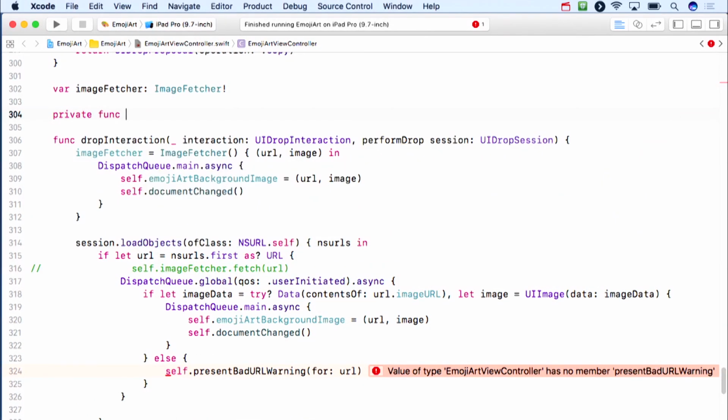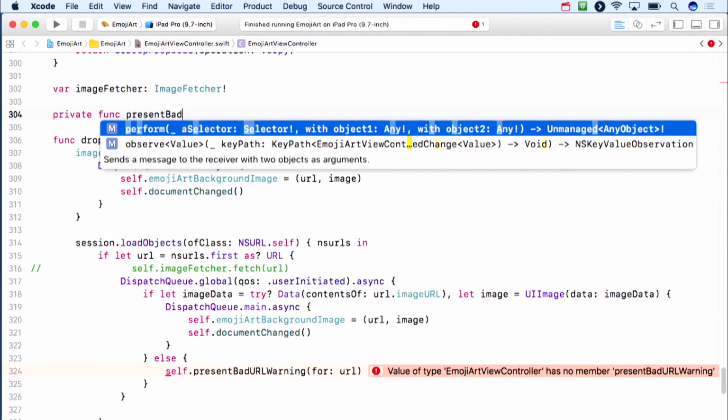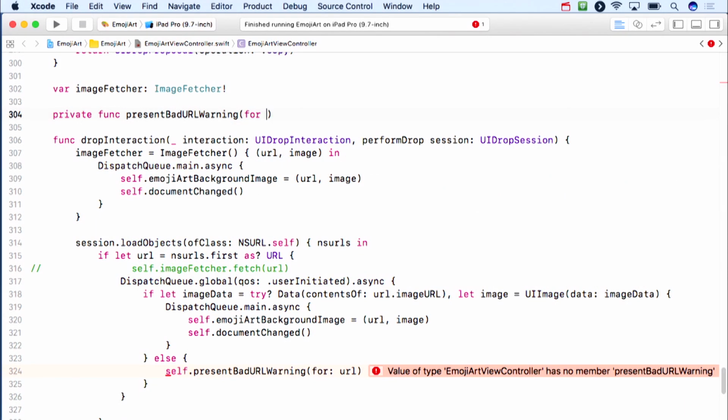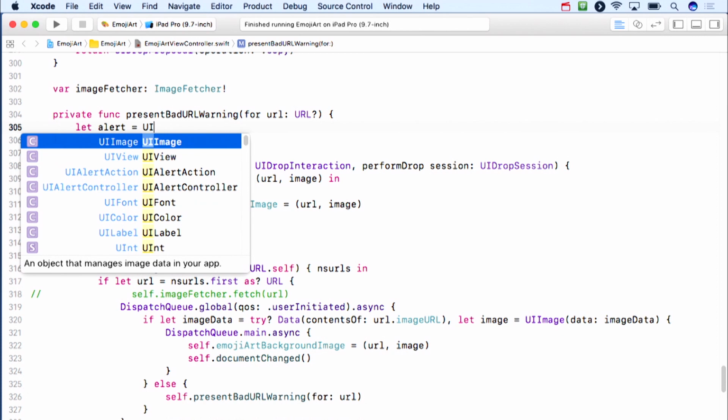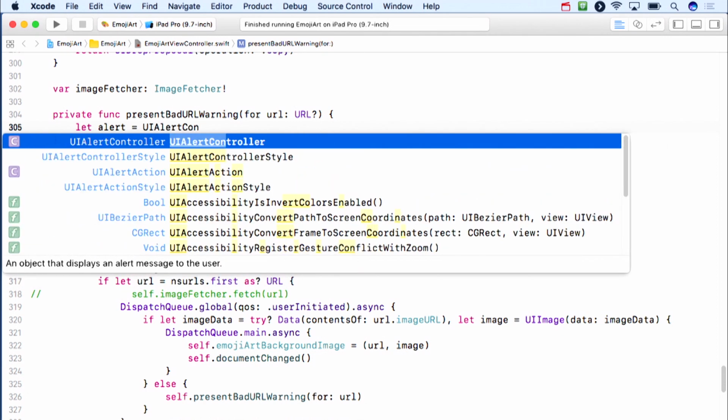All right, so let's do our private func here, present bad URL warning for URL. And what am I going to do in here? I'm going to create that alert and present it. That's why we're here, to learn about alerts. Creating an alert is just creating that view controller. So let alert equal UIAlertController. Why they didn't call it UIAlertViewController, I do not know.